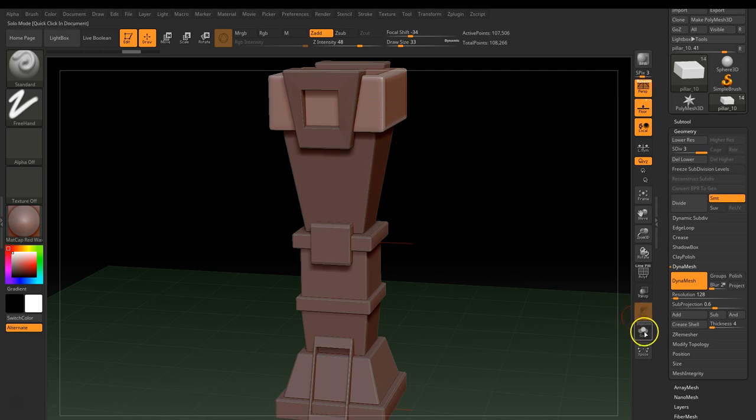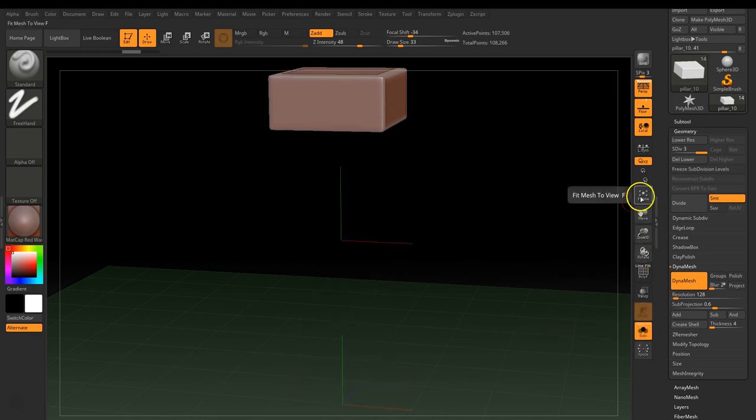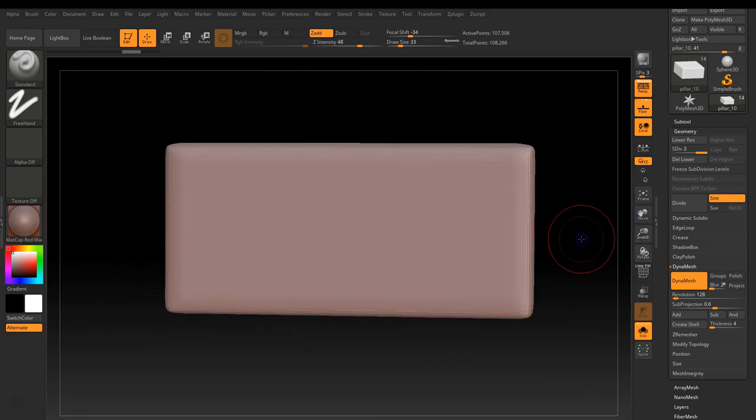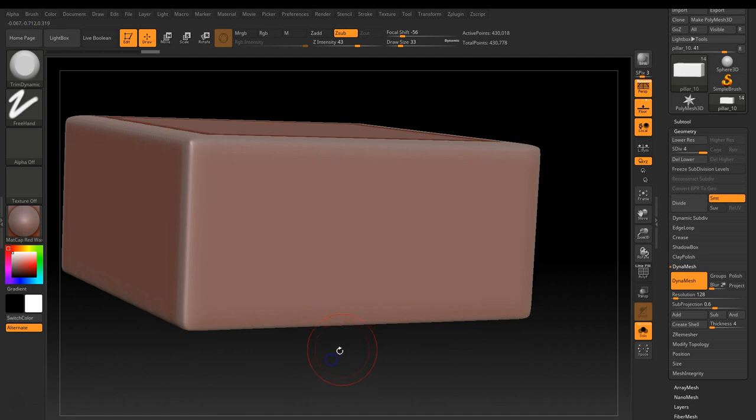So I'm just going to solo it out, frame it, zoom back out a bit. We can use quite a lot of resolution on something like this. The first brush I'm going to use is, in fact I'm going to divide it one more time. I'm going to use the brush trim dynamic. The trim dynamic is a trim brush, which basically means it's a cutting brush. So I'm going to use that to just carve out the edges.